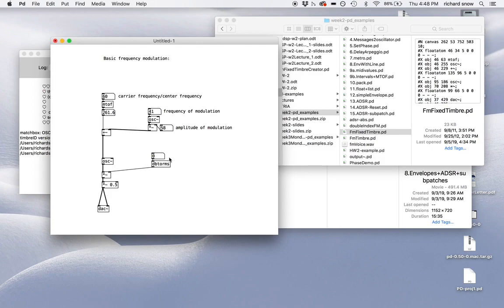Okay, so what is meant by fixed timbre frequency modulation? So I'll bring this back up in volume. Notice what happens when I change the frequency. I'll just play a major scale. So this will be C, D, F, G. So we get kind of a change in the timbre of the sound as we move up and down.